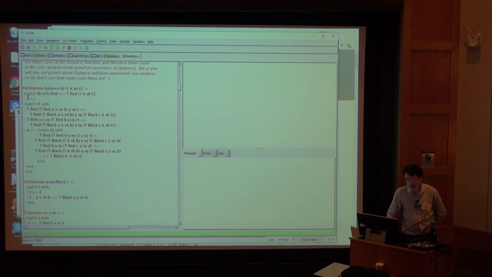But if the color is black, that's this case, then we might somehow be unbalancing the black nodes in the tree. So let's look at the left subtree. And if it has two red nodes in a row like that, then we'll do a construction like this. We'll recolor its inner nodes to be black.